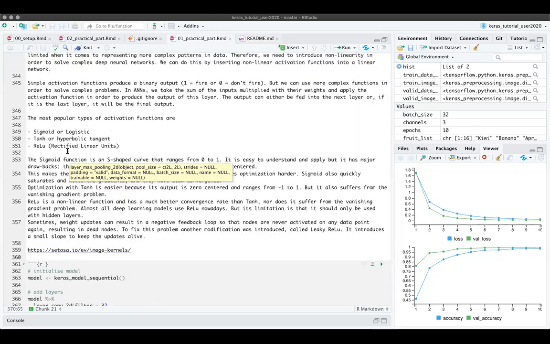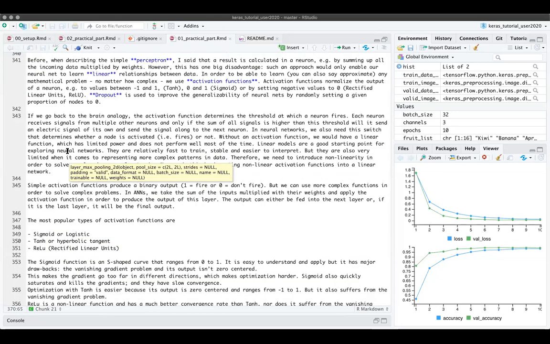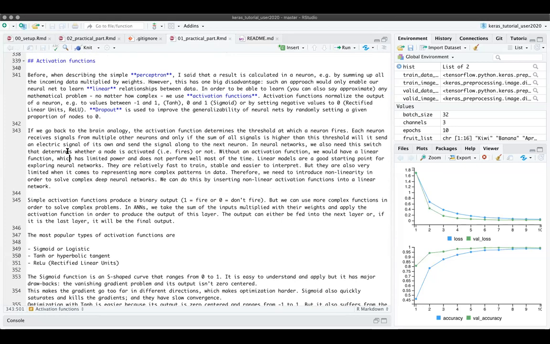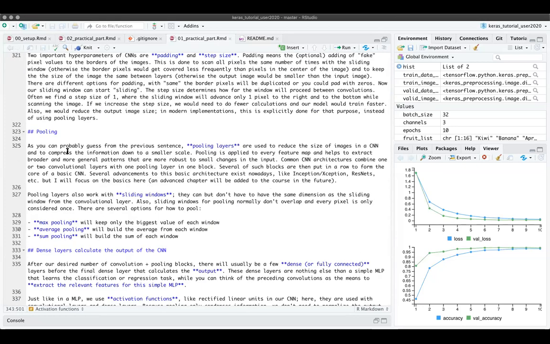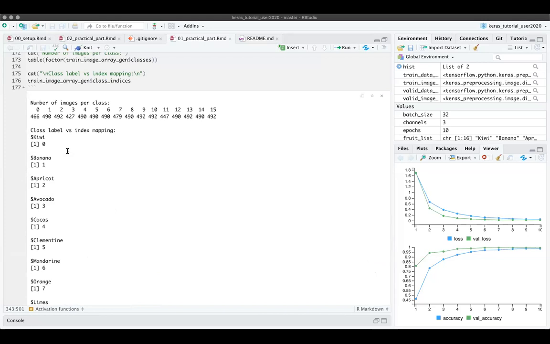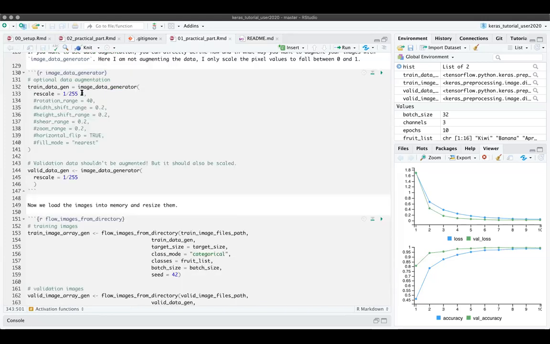So what we did, if you remember, is we scaled our pixel values to lie between 0 and 1. This is what we did in the image data generator here. So all new images that you are using, you cannot feed the raw pixel values into it. Otherwise it will do weird stuff that you don't want. So all the images you want to predict with this Keras model will have to be scaled.